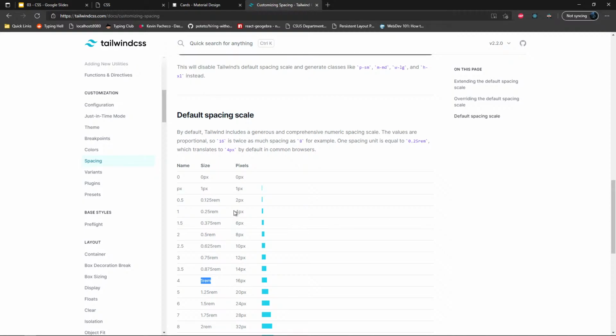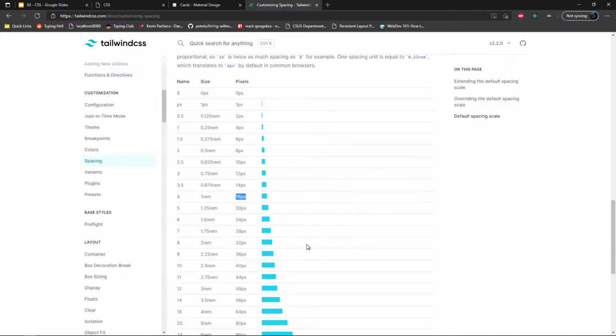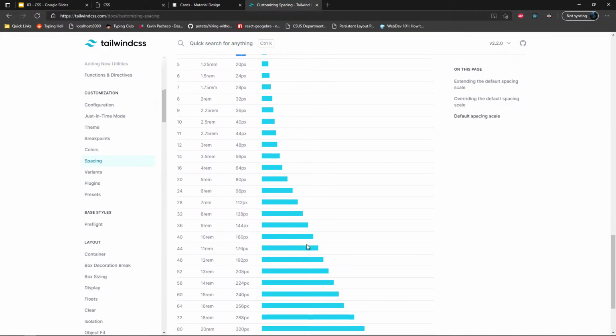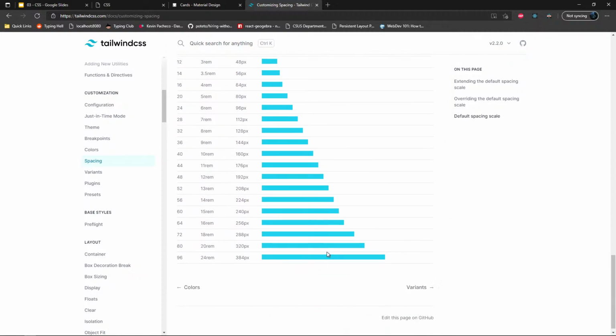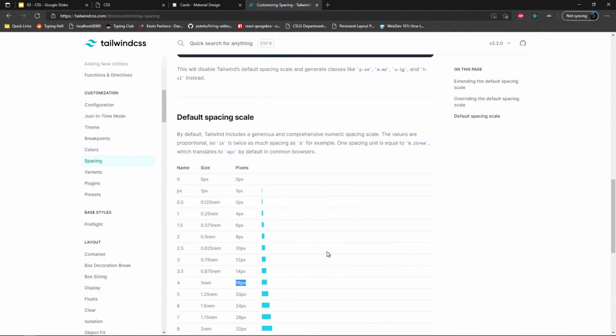But the pixels are going a step by 4, 4, 8, 12, 16. The base here is every 4 pixels. So every time you move from one to another, you just take the subtraction of these two. So the Tailwind size 24 minus 20 is 4 multiplied by 4. That's a difference of 16 pixels. So there's a 16 pixel difference here. So you can see how it works.